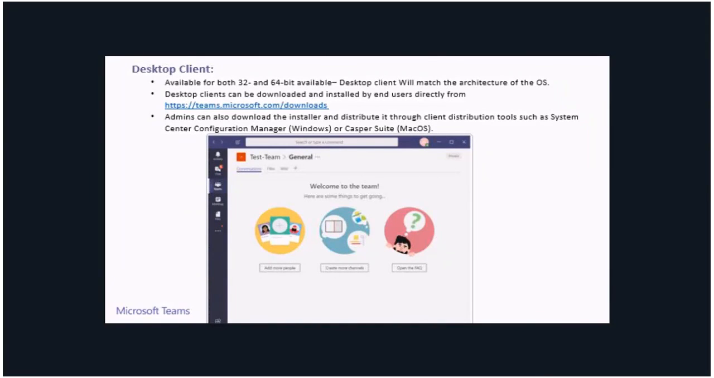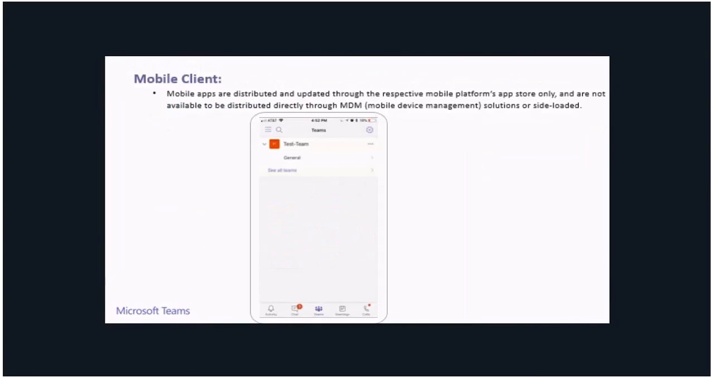The next client is the mobile client. As I mentioned earlier, the Microsoft Teams mobile apps are available for Android, iOS, and Windows Phone, and are geared for on-the-go users participating in chat-based conversations and allowing peer-to-peer audio calls. To download the Teams mobile app, go to the relevant mobile store: Google Play, Apple App Store, and Microsoft Store.